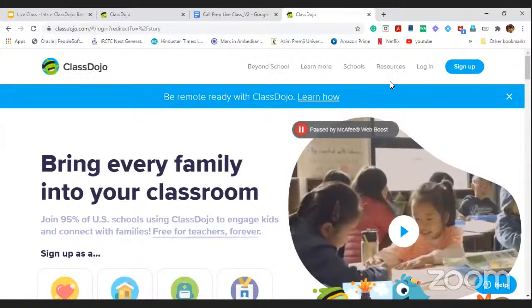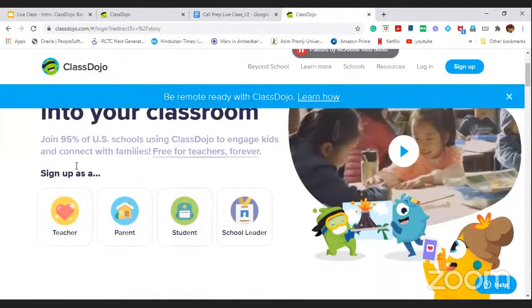So now here, if you are using this for the first time, you need to sign up. How can you sign up? Either you go here where you will find a sign up option, or you can scroll down and you will find the sign up option. So if you want to sign up as a teacher, parent, student, or school leader, you can select any one. For now, we are selecting sign up as a teacher. So click on the teacher option.